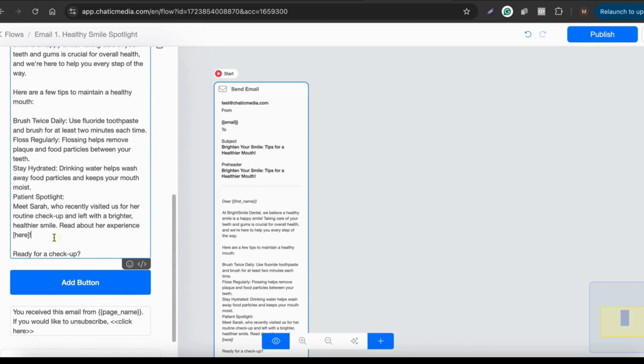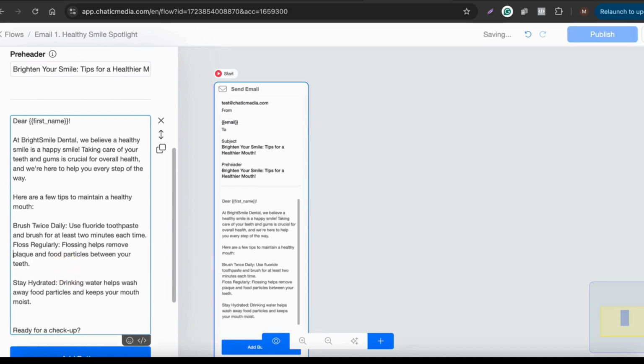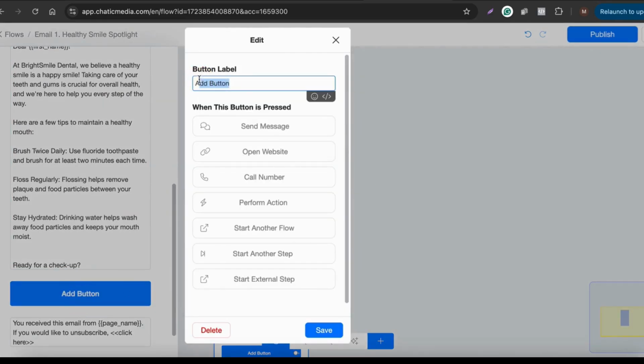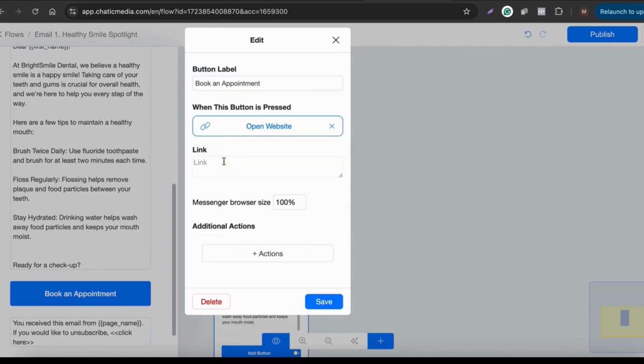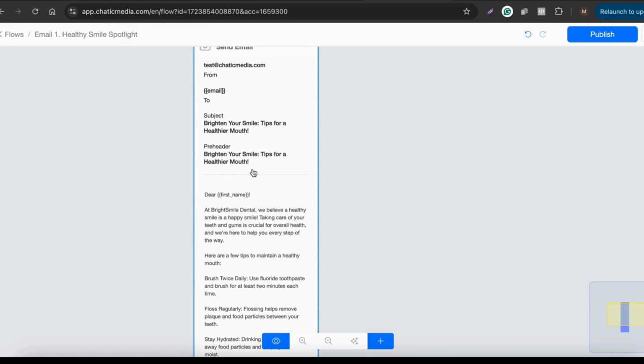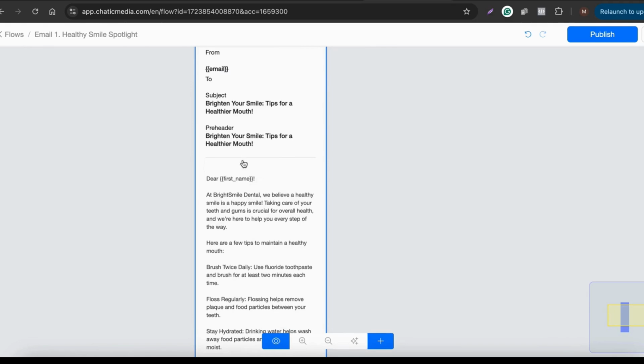And here they have some patient spotlight as well, so let me delete this one. I don't need it because this is just a simple demo of how this works. Alright, here you can add a button saying book an appointment, and you can add whatever link you want to book an appointment, simple as that. And that's it. So here we have created a simple email to be sent to the customers who subscribe to your email marketing campaigns.